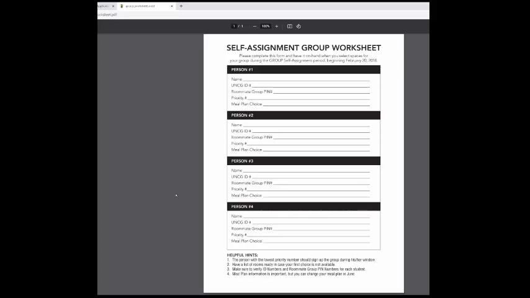Okay. Yeah. All right. Well, what if I don't want to be in a group, or it's just not going to happen? I've got to wait for individual self-assign. What am I going to see at that point?